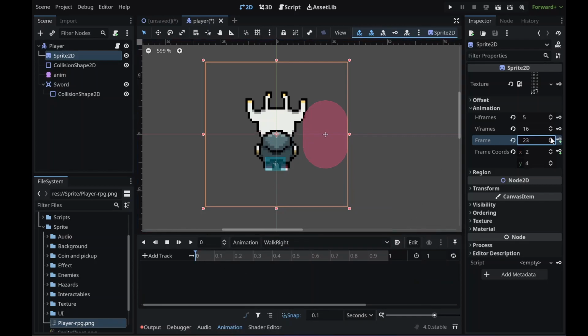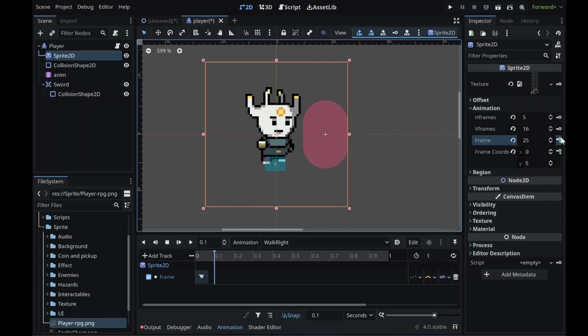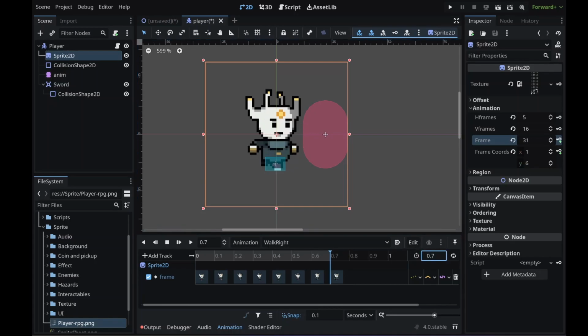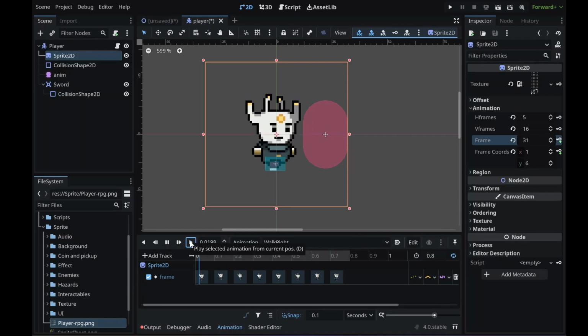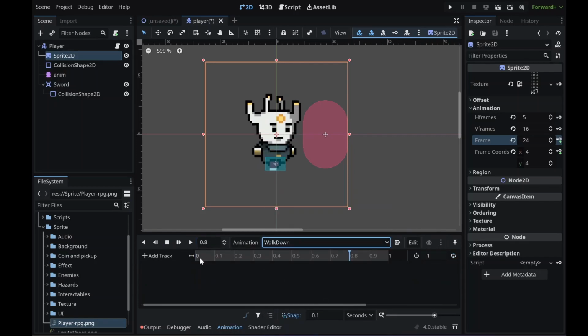And I'm gonna come here, voila, 24th frame, create, dot 7. I put it on loop, dot 8, sorry, dot 8, I put it on loop. Let's have a look, see if it works fine. Okay, it works fine. So now I need to come here. It's gonna be walk down.